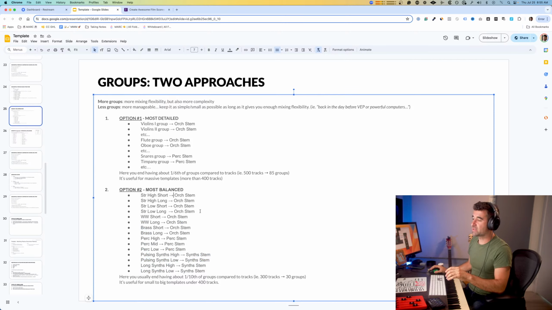Let's talk just for a second. Why is it that instead of just having strings as a group, why do we need, and to me this is a need, to separate high and low pitched and short and long articulations? And the explanation is very simple: reverbs. Later on, we will set up reverbs.